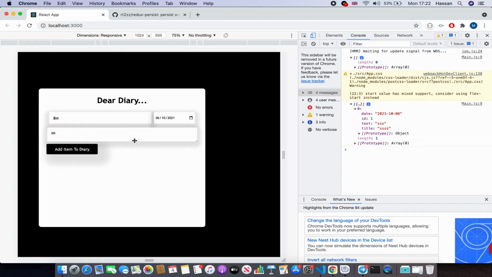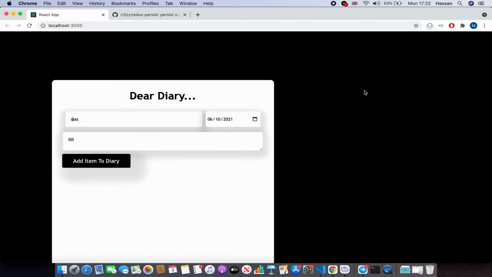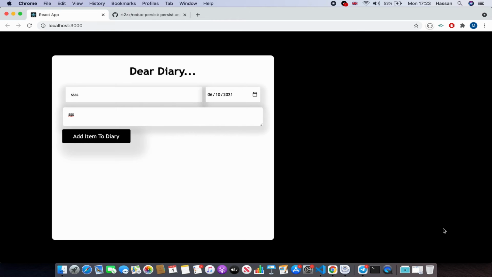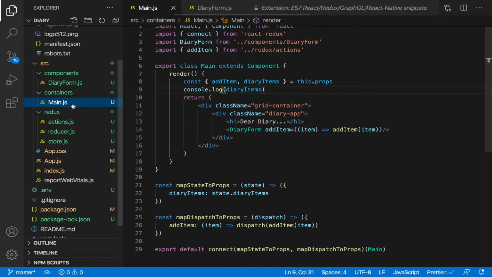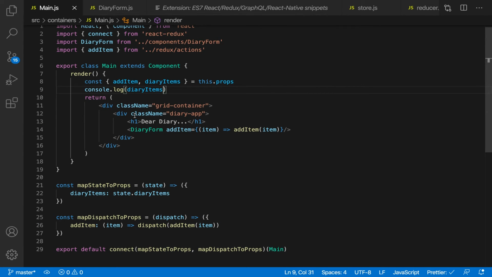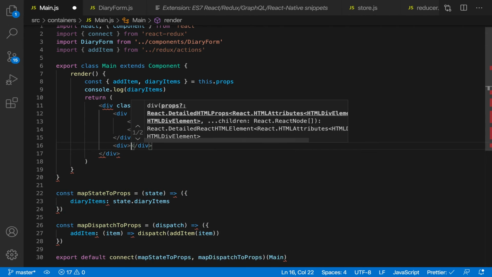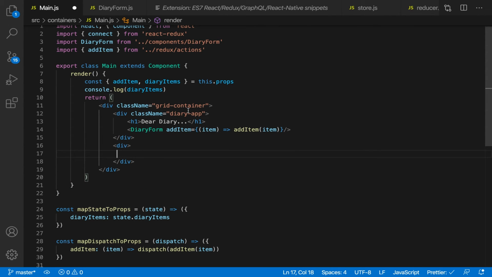Now we are creating it for a reason. We want to display these items to the user. So I'm going to close this, and also we're going to have a card over here as well, just like this card, for displaying these items. So let's go ahead and do that. Let's go back to main.js, which is our main component. And remember how I said we're going to have 2 divs over here, so I'm going to make another div. And it's also going to have the class name of diary app, just like this one. So I'm just going to copy this.